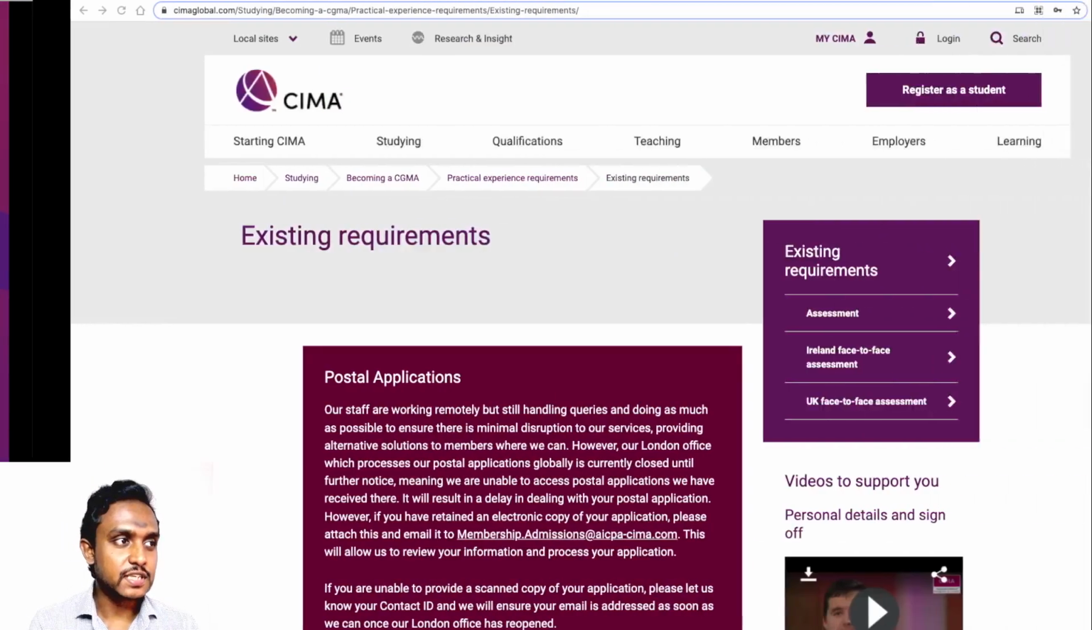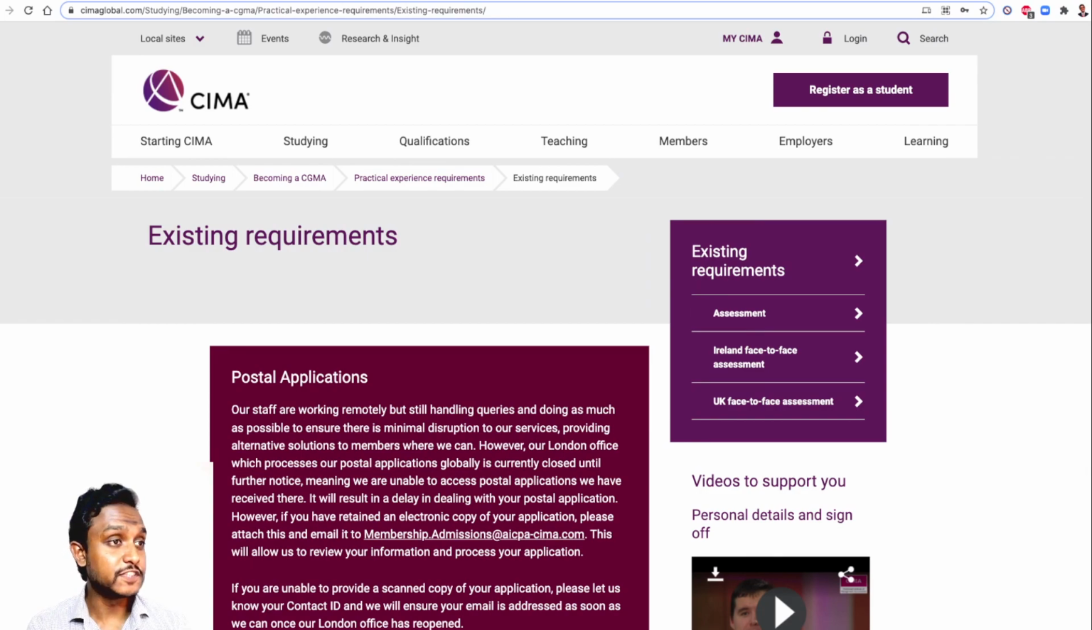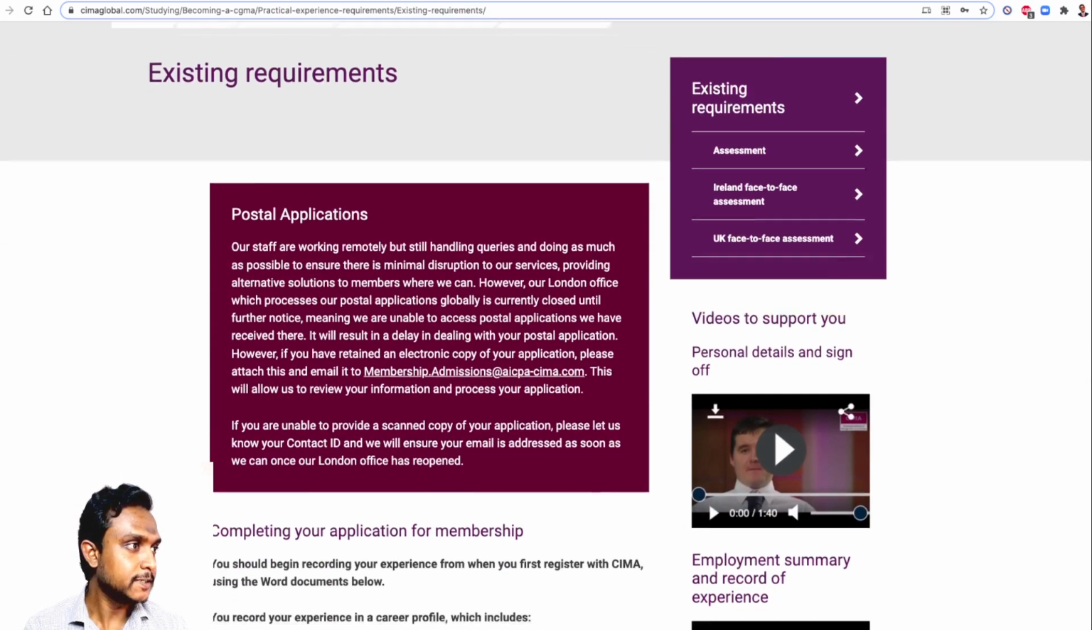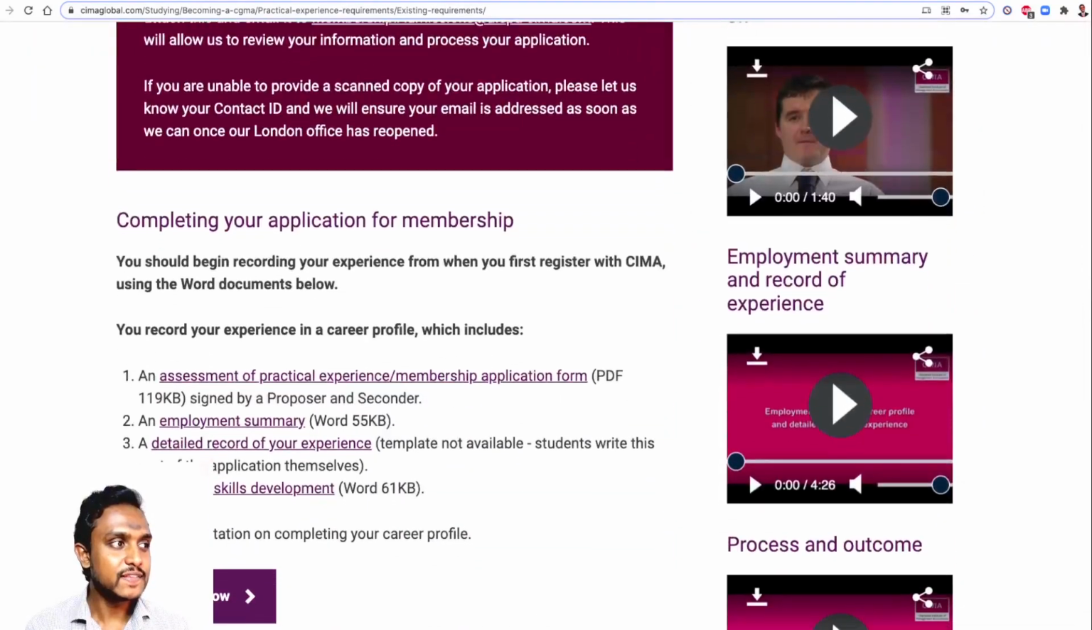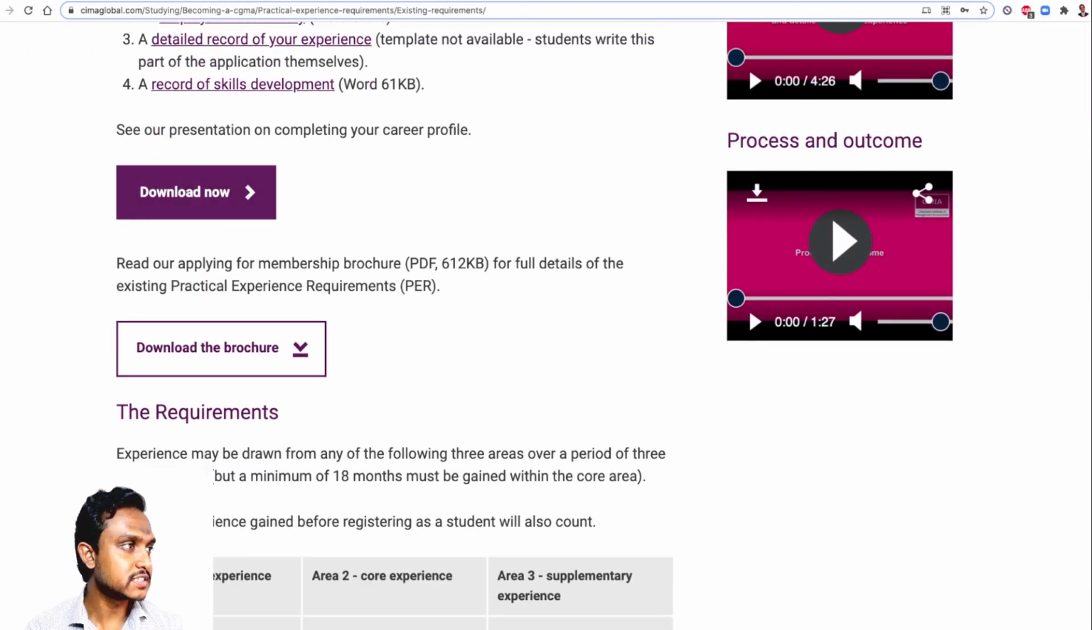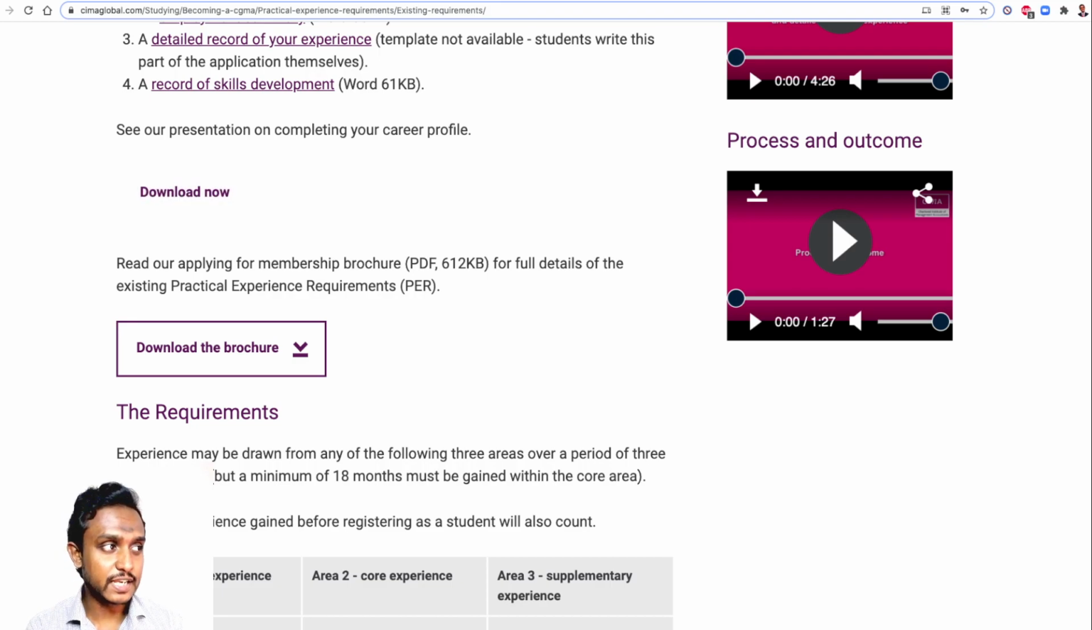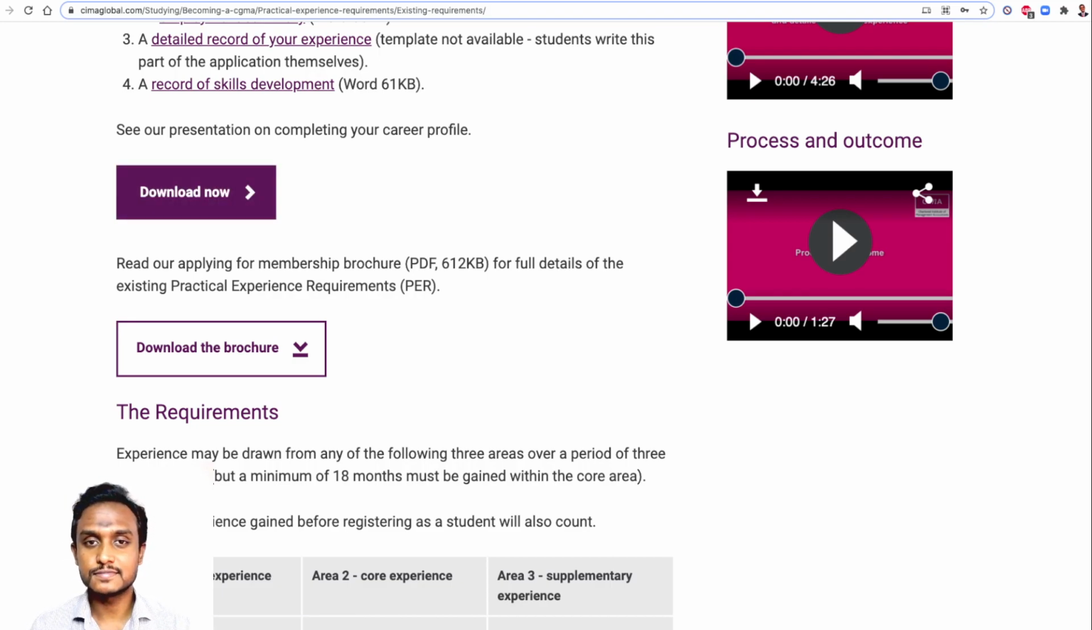So what I'm going to do is, if you look at the official CIMA website, as you can see here, this is the Becoming a CGMA Practical Experience Requirements Existing Requirements page. And in this page, as you go along, there is a presentation: see our presentation on completing your career profile. We are going to use this presentation, which is in the public domain, to learn about the application process. You can simply click on this and get the presentation to your PC and follow through the slides as well.